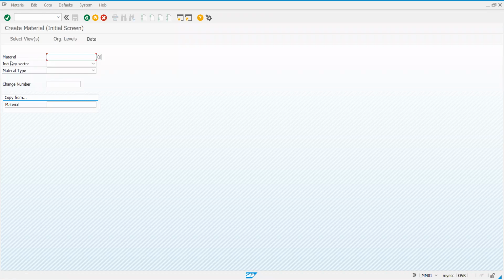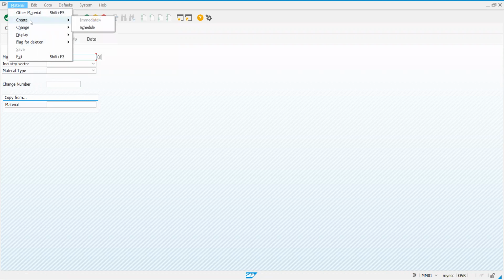As you can see, material, industry sector, material, change number, copy from material. These are the things available. And here you have select, use, organization levels and data. Here also material, create, change, display, flag for deletion. You can go like this. Immediately we are in that screen. And then schedule, activate. So you have these options available here also. Instead of T codes, from here you can go with the material.